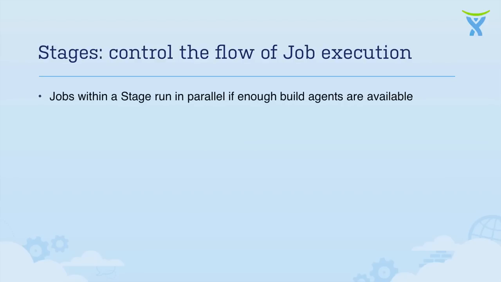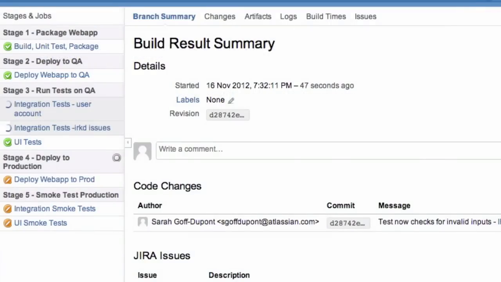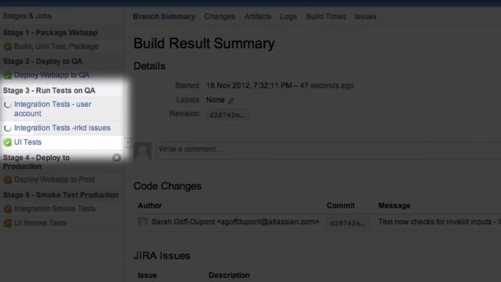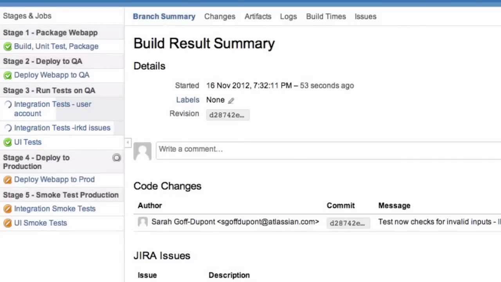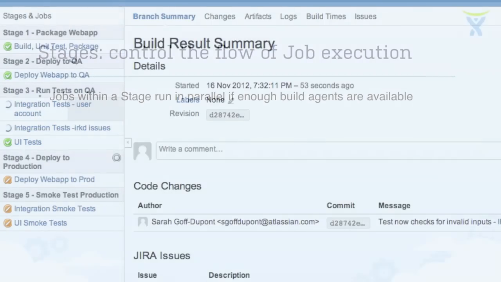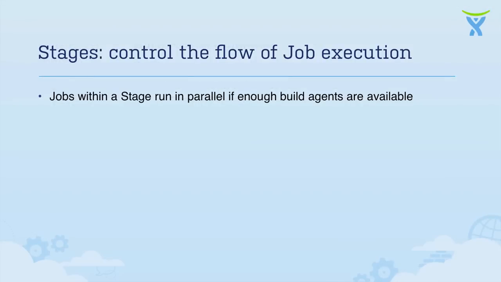Stages provide an easy way to group jobs that are independent and run them in parallel. It's also how we can ensure that other jobs are run alone or in a certain order. Simply put, stages are how we control the flow of job execution. Within a stage, jobs will be run simultaneously if there are multiple build agents available. In other words, don't put the job that deploys your application into the same stage as the job containing your compile step. There'd be nothing to deploy, and the build would fail unnecessarily.